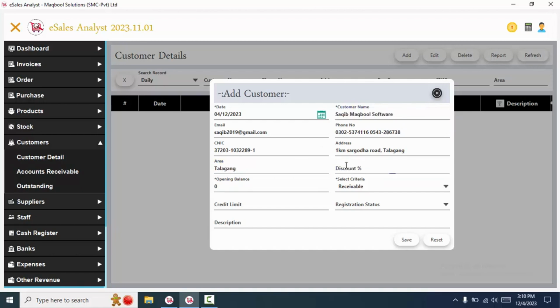8, discount percentage. Set a fixed discount for the customer. Whenever they buy, the discount applies automatically. 5 or 10%, you decide. Oh, and don't worry, this can be adjusted at the time of billing.